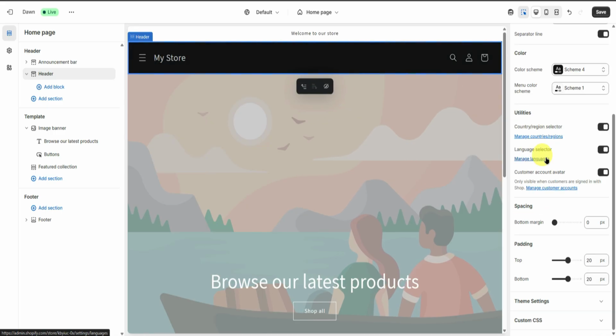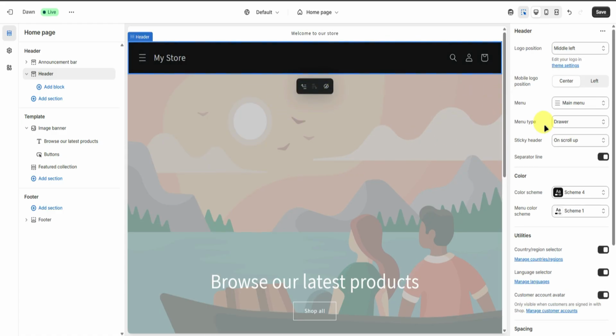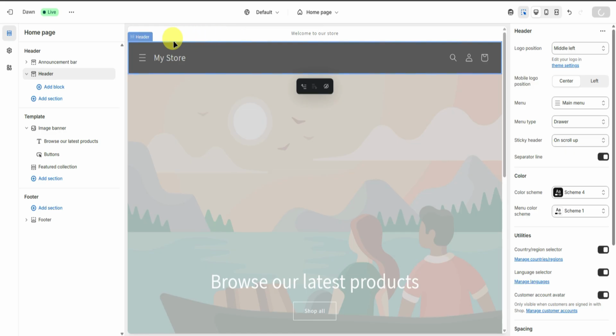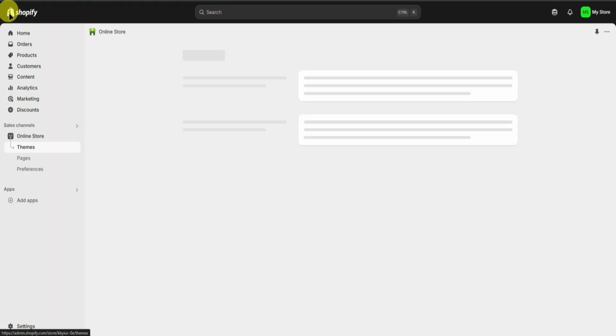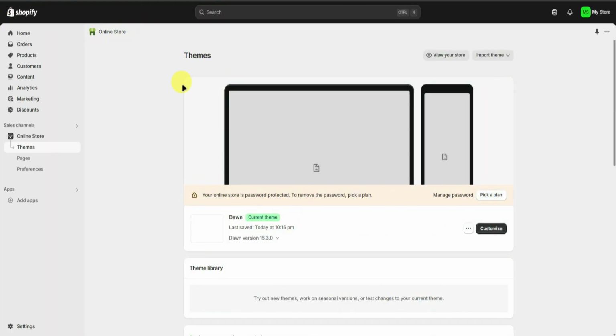So yep. You can also change some other settings right here, like the utilities, the spacing, the padding, theme settings, and custom CSS. So feel free to customize your menu. Then once you're done, just simply click on save, and then there you go. We're now done. So we can now exit out of here, and then let's preview our site again.